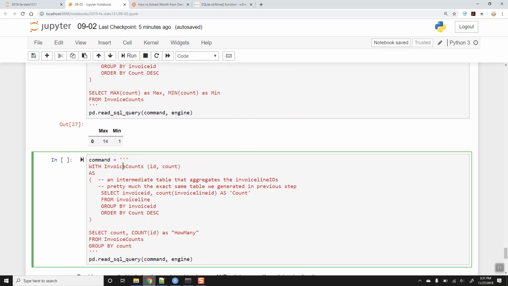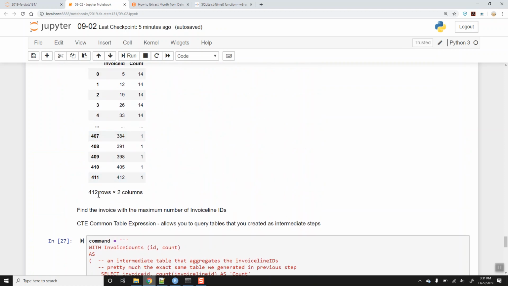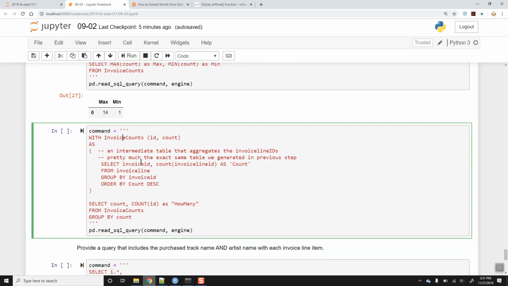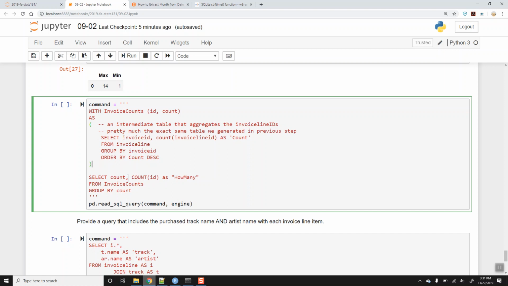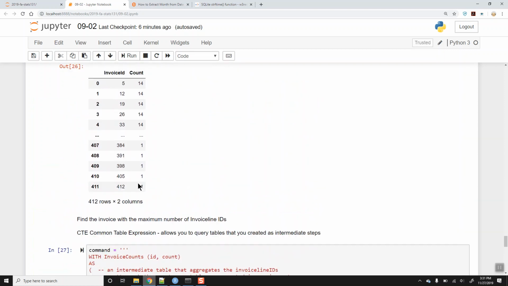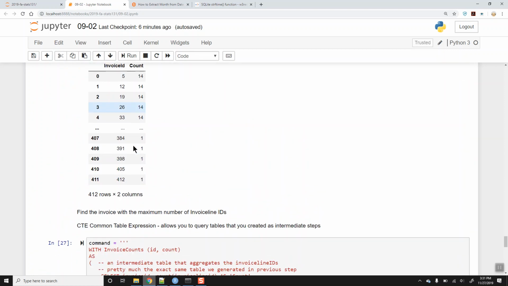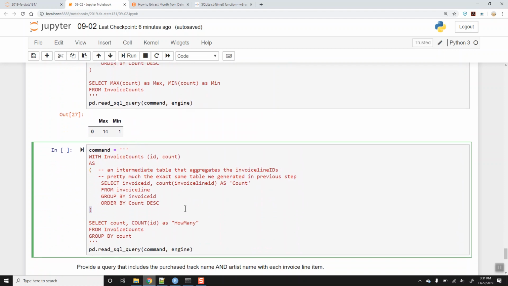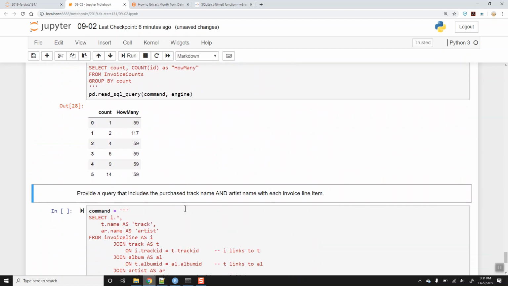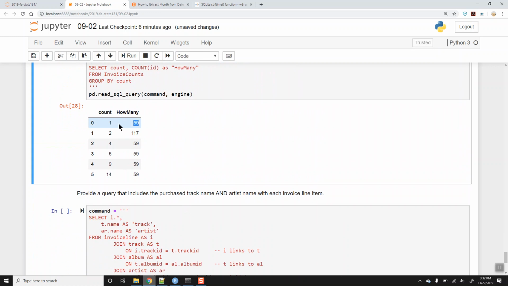So here I'm using the same thing, where I've aggregated them into this table, and again, I don't have to save a separate table. Then from there we're going to summarize this by count. So I can say how many orders have 14 items, how many orders have 1 item, how many orders have 2 items, and things like that. There are 59 orders where they only ordered 1 track, 117 orders where they ordered 2 tracks, and then 59 orders where they ordered 4, 6, 9, and 14.